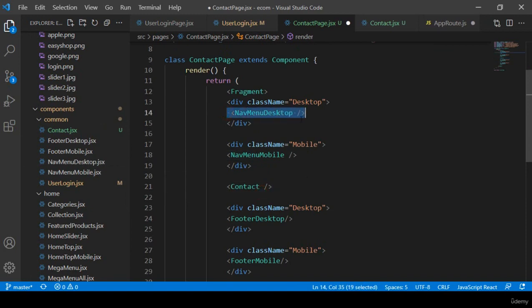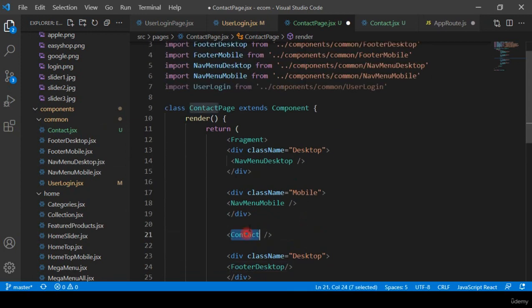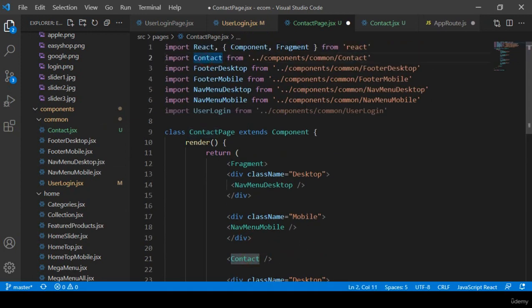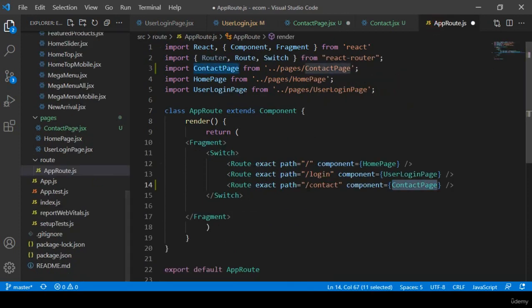Our navigation desktop will be visible, then the contact component will be visible, then footer desktop will be visible, and also you can see our contact is imported from our components, common and the contact. So right now here we don't need this user logging. I remove it. So now that should be displayed. Okay, so now I want to update this URL. Our URL will be /contact.